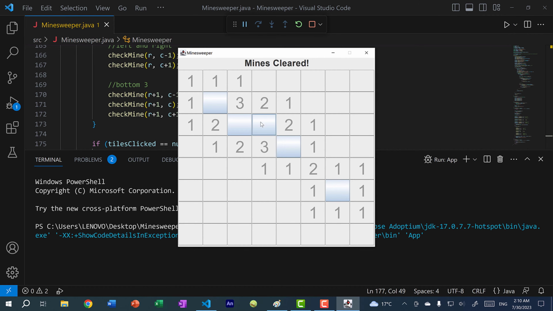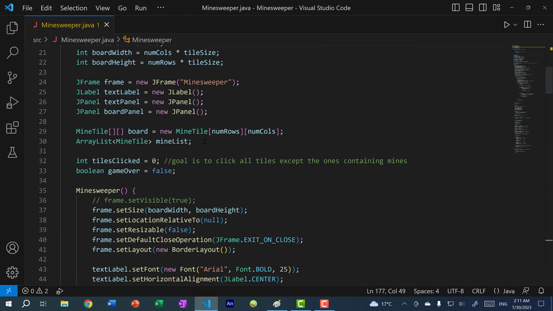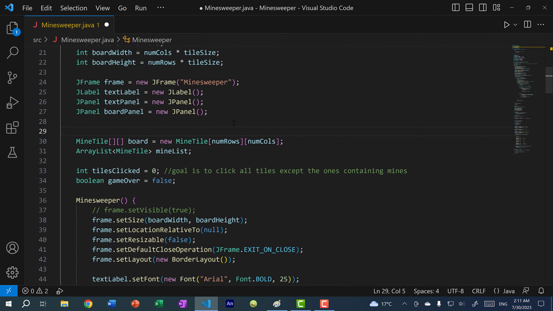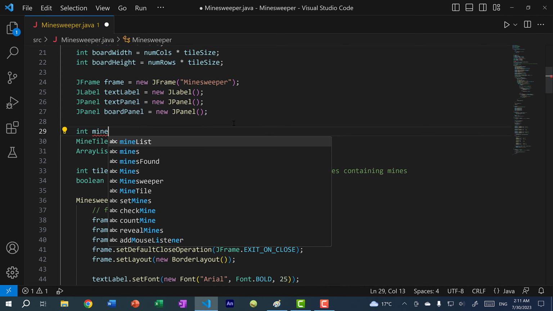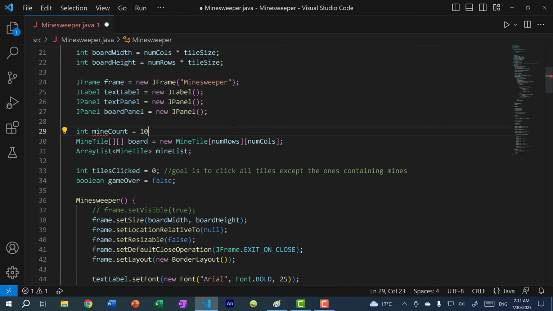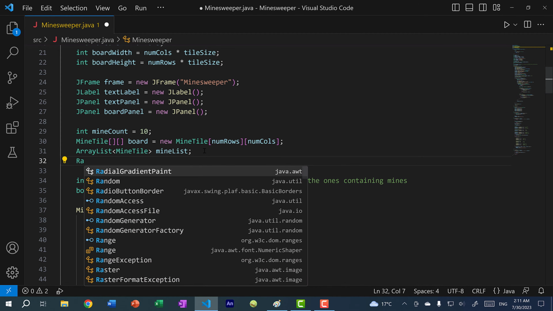Because currently, if I run the program again, the mines are always going to be in the same 5 tiles. So we want to randomly place a number of mines in our board. So I'm going to create a variable called mine count. And I'm just going to make this 10. You can change the number if you like. You can make it 5 like we had originally, or you can add more mines. This is up to you. And then I'm going to create a random object.